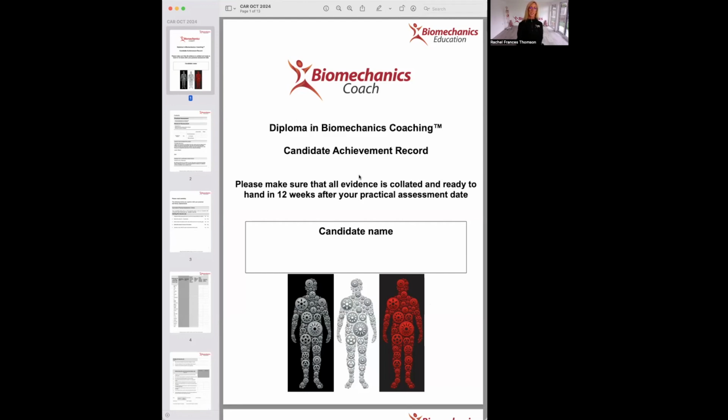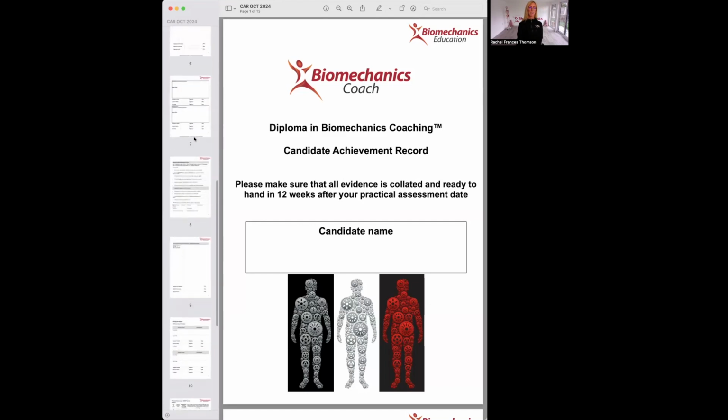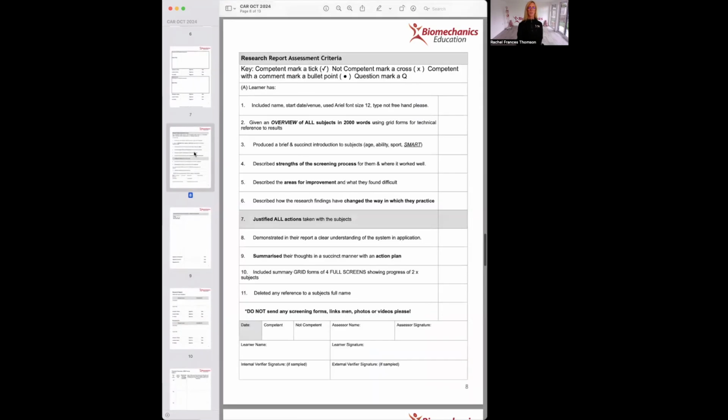Within your candidate achievement record, and we looked at this previously if you've watched the practical assessment video, take yourself to page 8. What you will see here are, again, the similar markings that we had in the practical: a tick for a pass, a cross if we haven't seen that criteria, a bullet point with a comment, and a Q with a question.